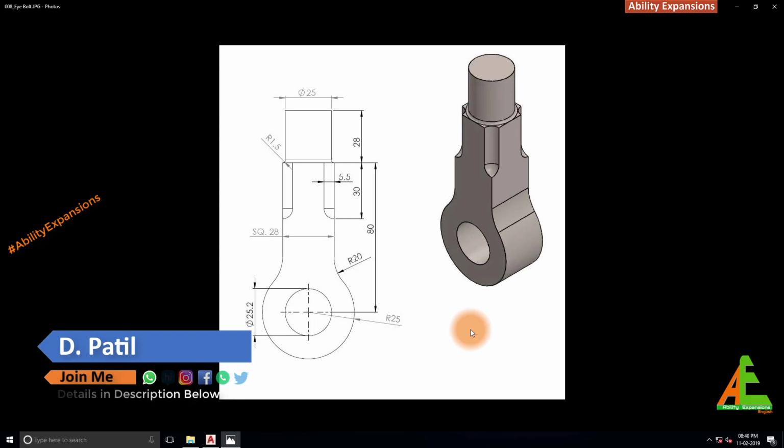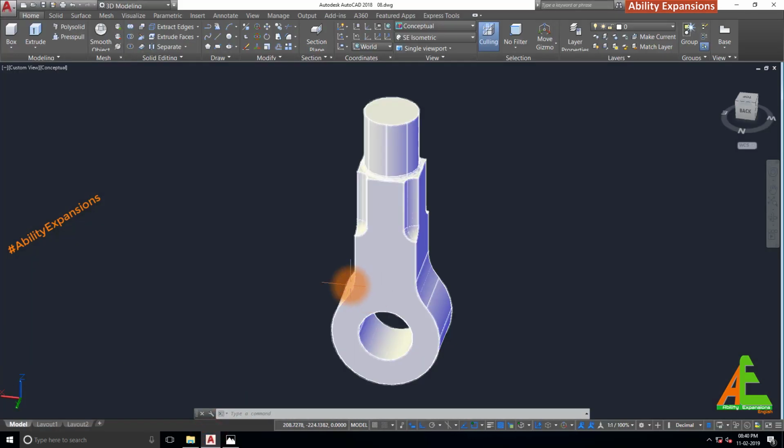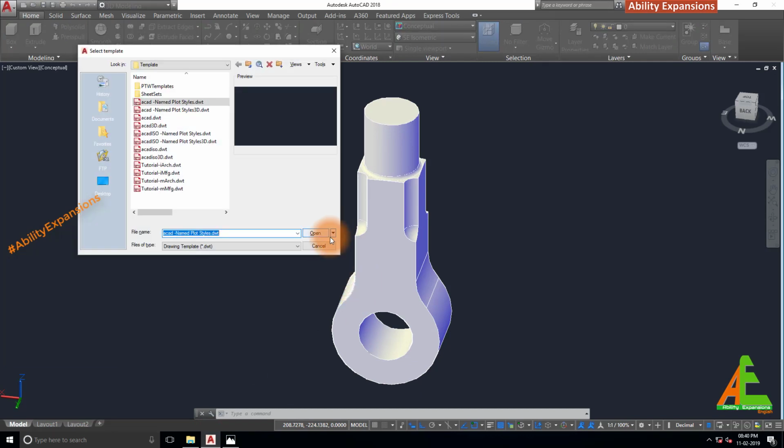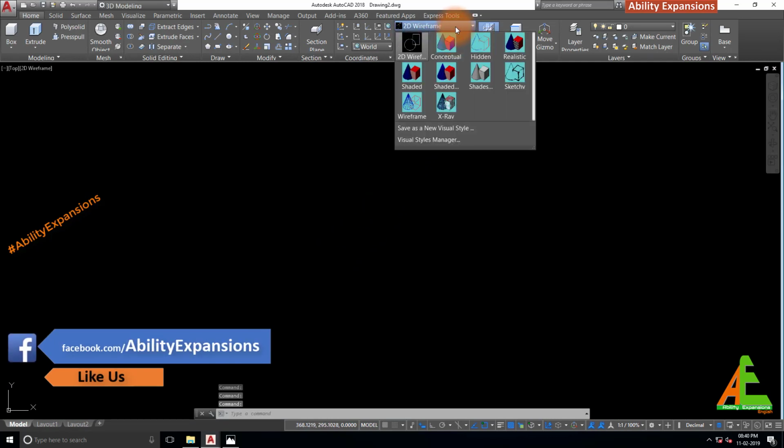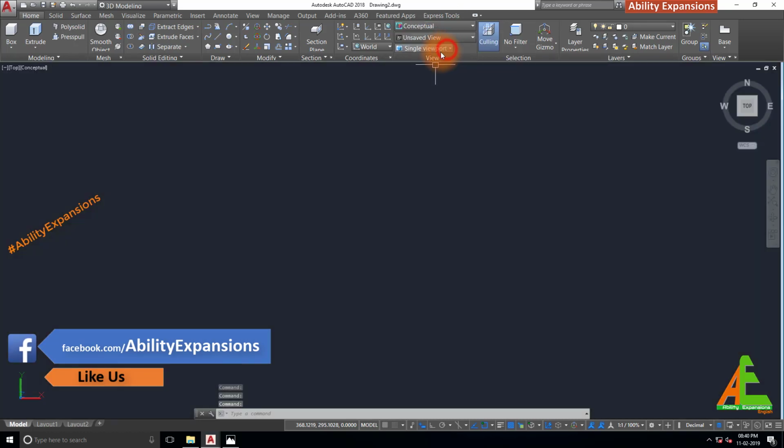So let's start. Start a new drawing by Ctrl N. Then open with metric. Make sure the 3D modeling is selected. Then set the conceptual visual style and SE isometric.